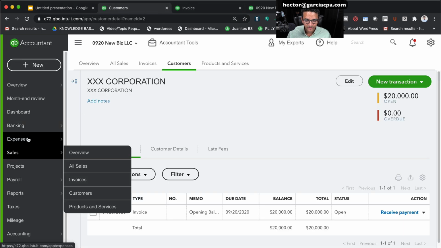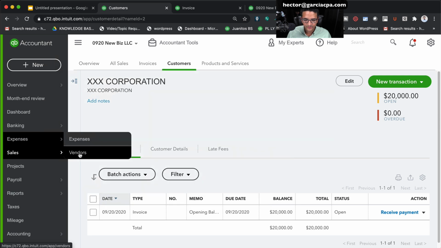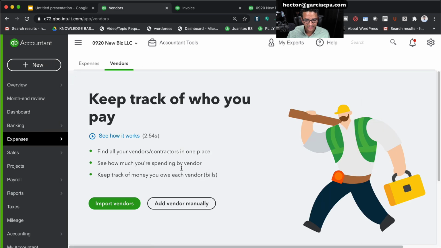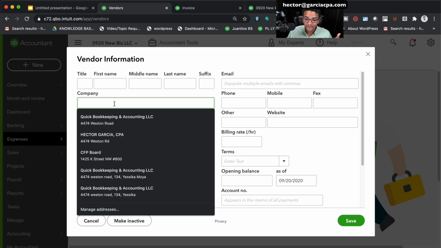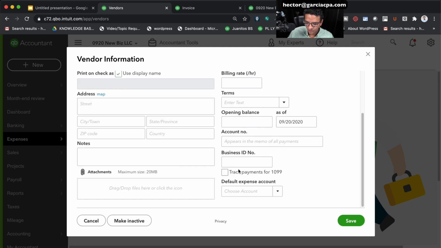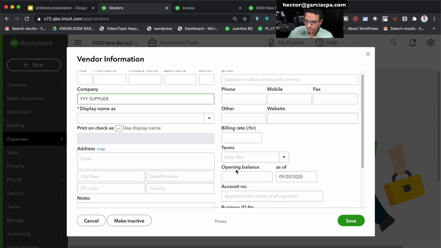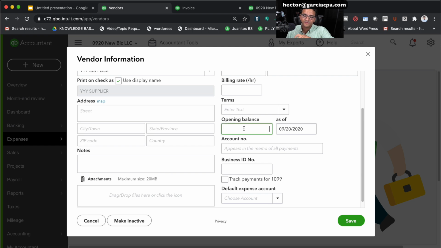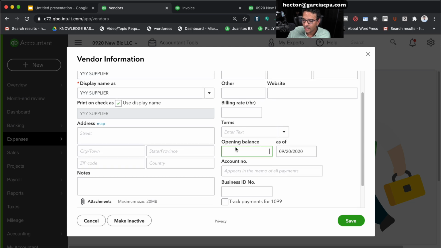So I'm going to switch over to expenses and vendors. I'm going to go into the vendor section, and then I'm going to go into add vendor manually, and I'm going to create a new vendor. So let's say we have YYY supplier, and we're going to scroll down and go to opening balance. Notice that I don't have the little tabs like I had with the customer. This was actually right there for your viewing.